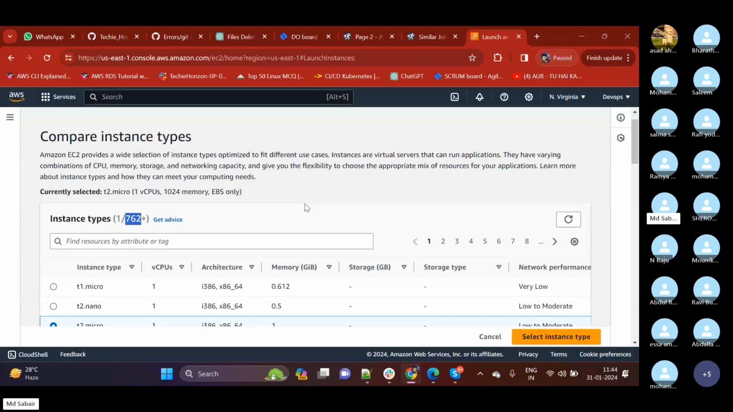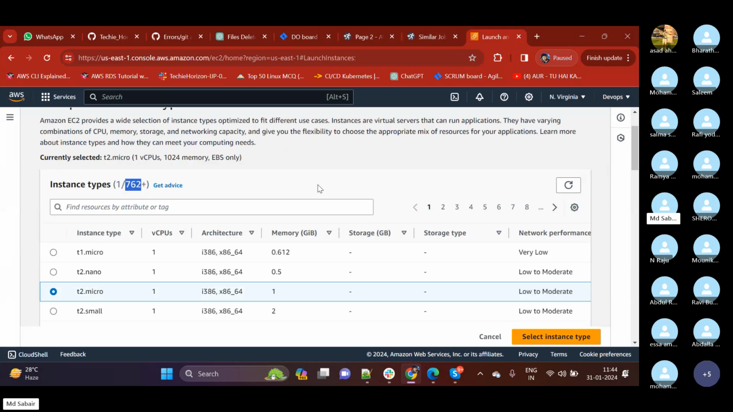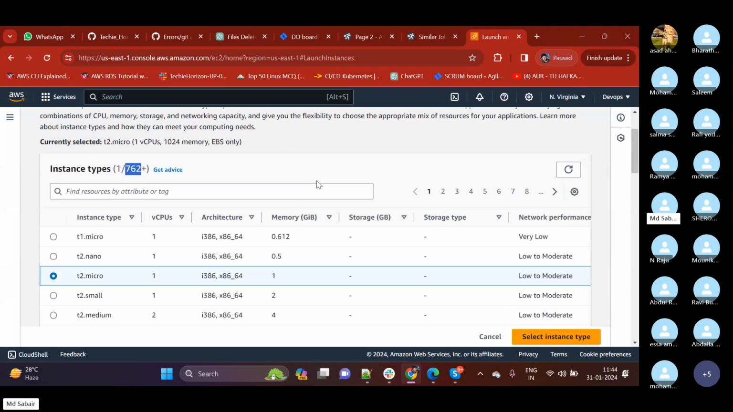Out of that, every instance will have a different specific requirement. See here we have T2 micro. I'm using T2 micro because it has 1 core of CPU and 1 GB of RAM. And you can see the details, I mean, what is the network performance, low to moderate?